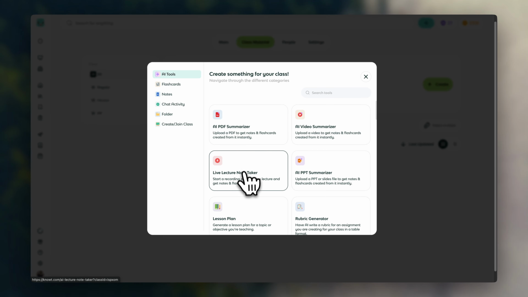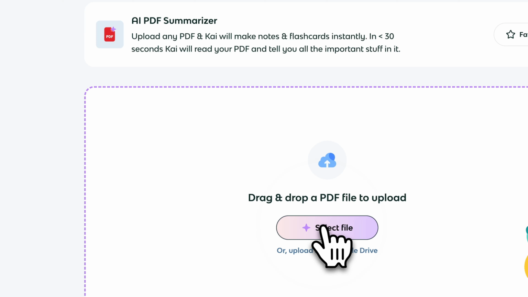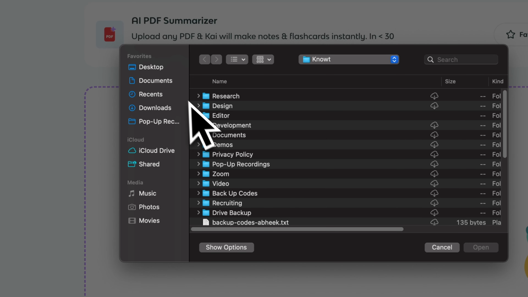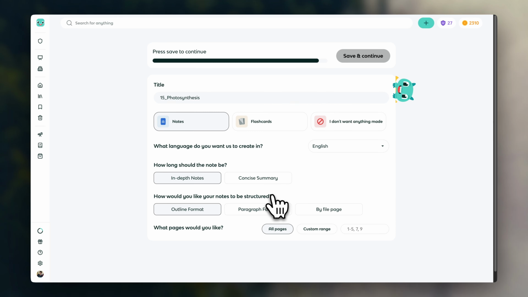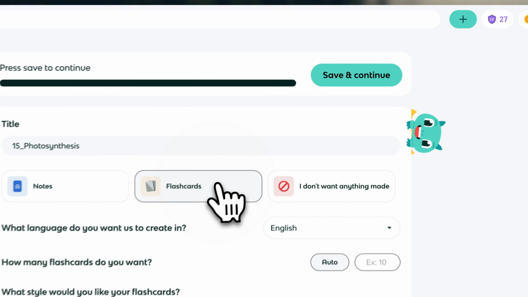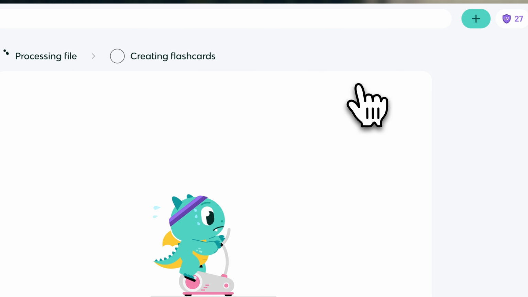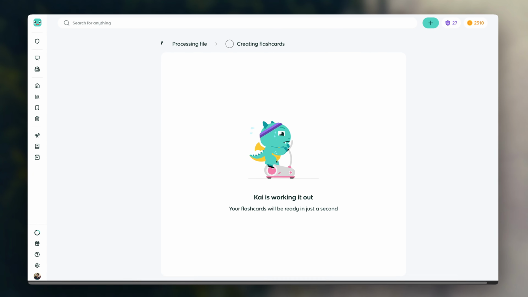We have some of the cooler PDF summarizers. So I could actually click this and I can just upload a PDF that I have in my documents. So I have this one on photosynthesis, and I can actually create notes or flashcards from any PDF, video, PowerPoint that I have. So I'll go ahead and create flashcards this time to show you how flashcards look.